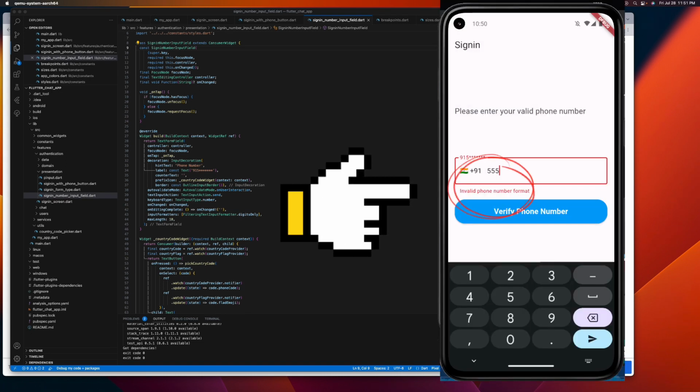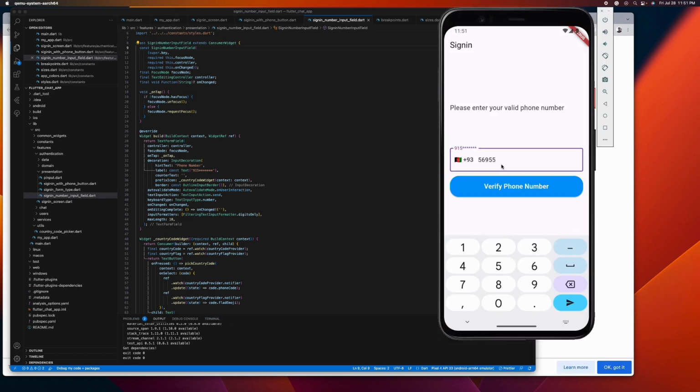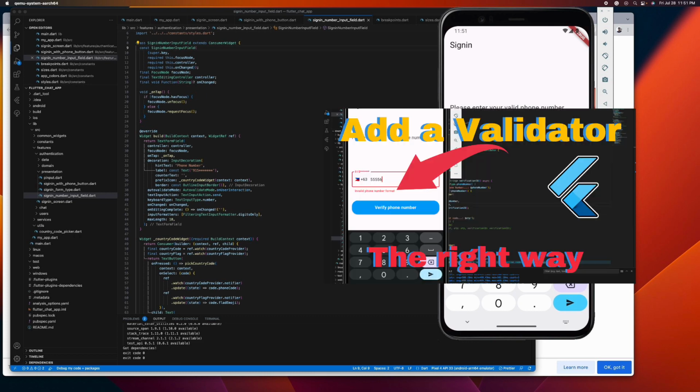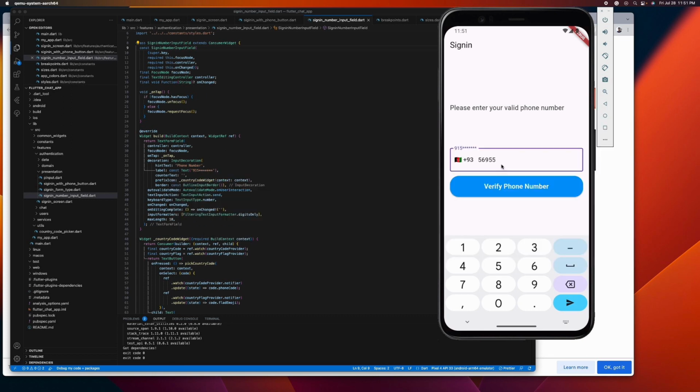But I also created that as a separate video. So if you want to know how to create a validator without the need to create a lot of messy logic inside your text form field, then definitely you need to check that out. The link is down in the description below.